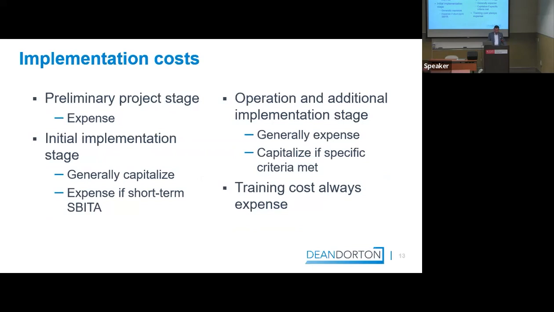So implementation costs. In the preliminary project stage, you're going to expense everything. That's where you're thinking about which software to buy: do we want to buy Adobe, Microsoft, Intacct, NetSuite, or something else I've never heard of, some forecasting tool, whatever it may be. You're still figuring out what you want. All of that is expensed. You're traveling around to conferences to look at software or doing demos in different places.